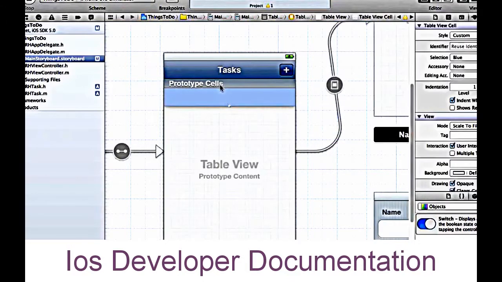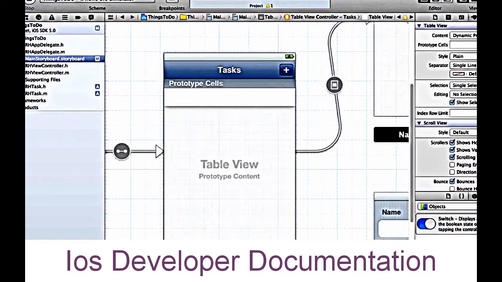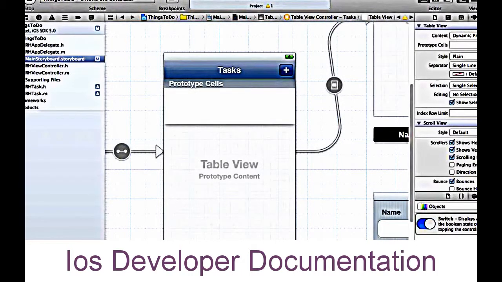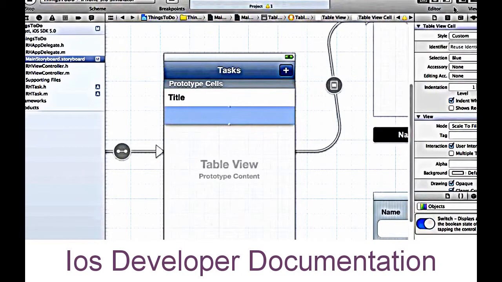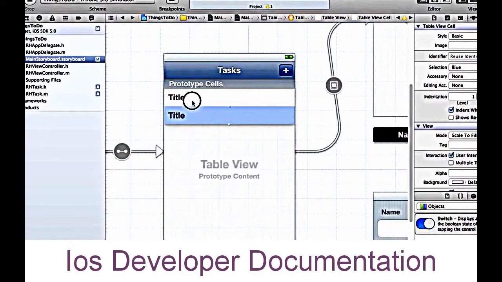So we'll actually have two prototype cells here. You could see from the demo that a typical task has black text and a done task has gray text, so we'll do exactly that. We'll set the style of both of them to basic. And it doesn't matter that it says title right there. That text will be replaced.